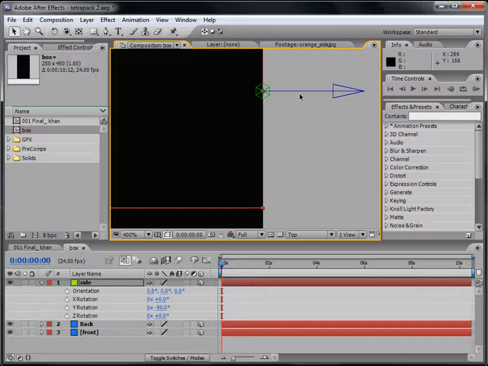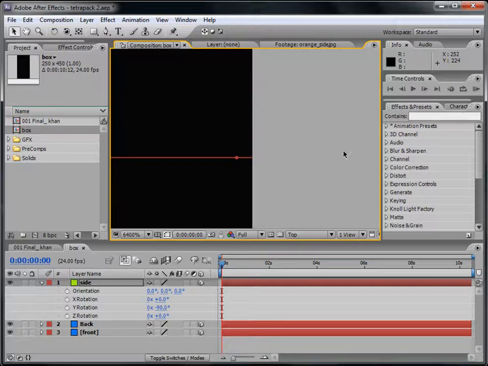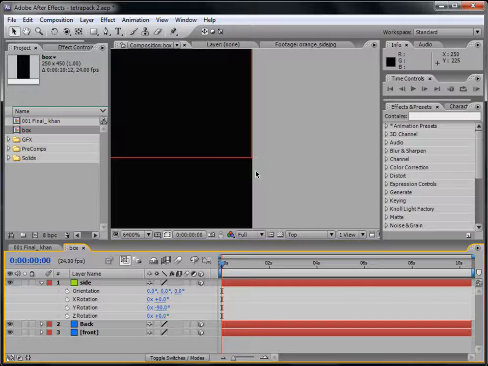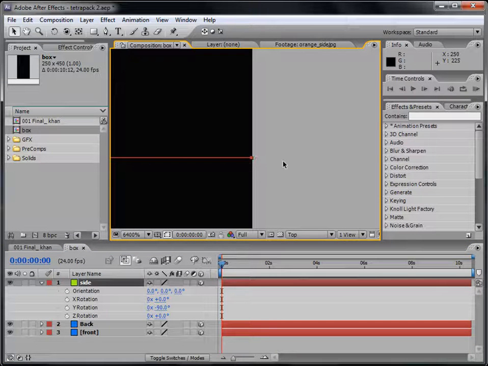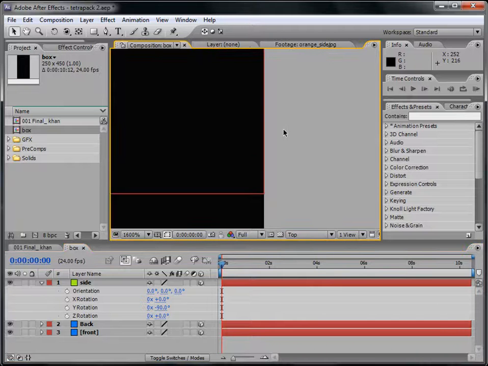towards right. You can also adjust it from here, but just make sure that it's roughly adjusted. And you can also use the right arrow key on your keyboard, just make sure the dot here touches the ends of the front. Right, so side is created.